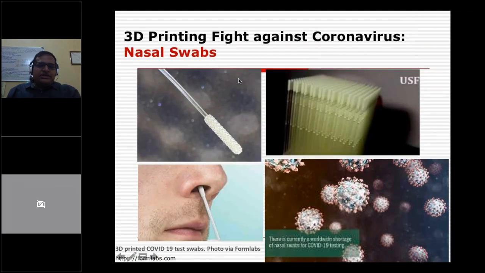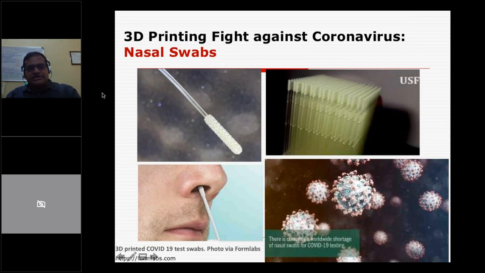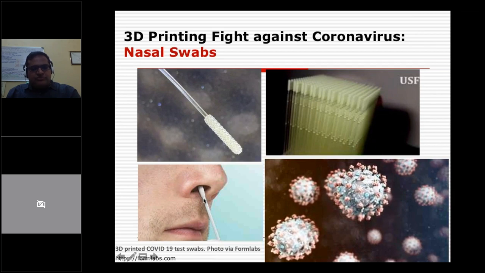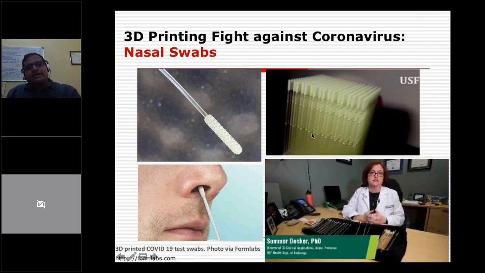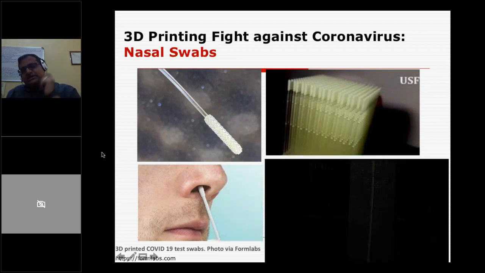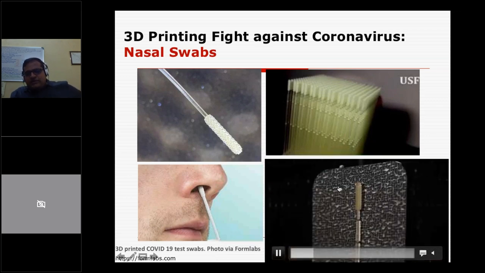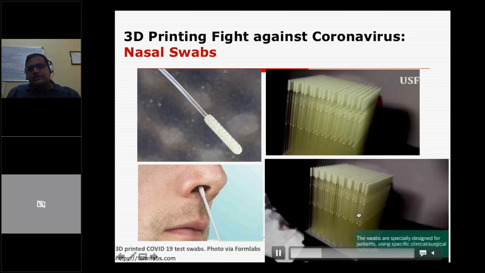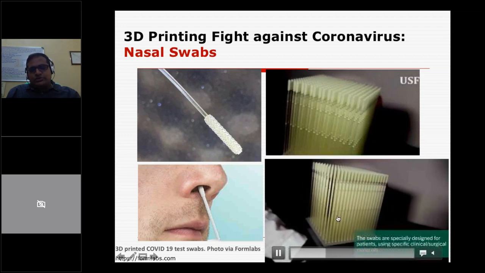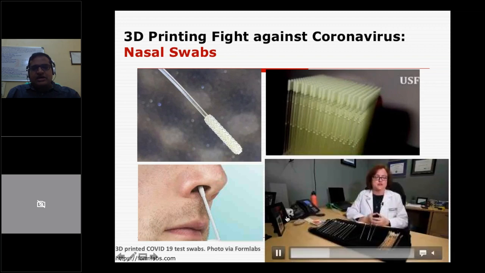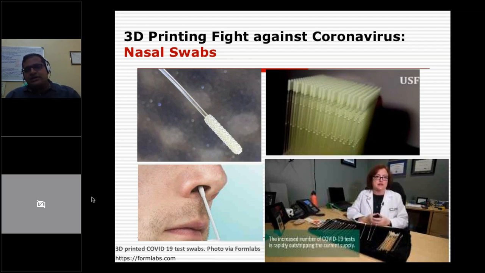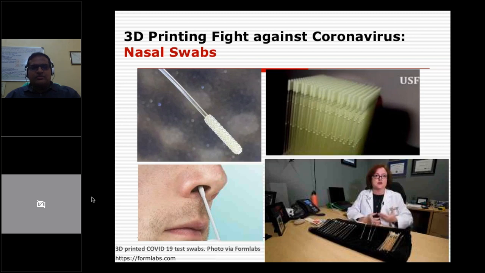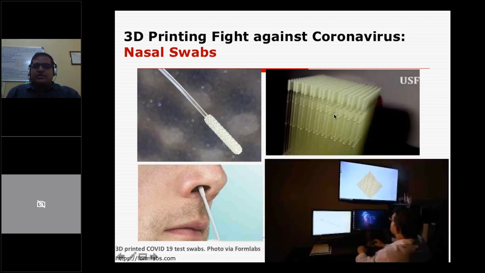And one more area, as already mentioned, is the nasal swabs for rapid test kits, where these nasal swabs can be made through 3D printing, a process called SLA or DLP technology. These nasal swabs are shared in the 3D printing community, and then further shared with hospitals. With a single tray, you could produce 200 to 300 nasal swabs in a single go, and that too on a desktop printer I'm talking about.